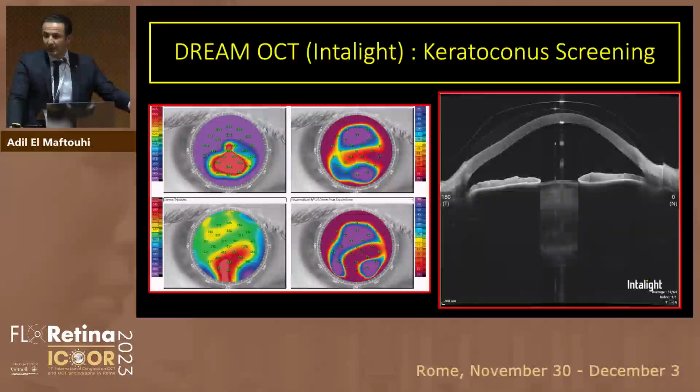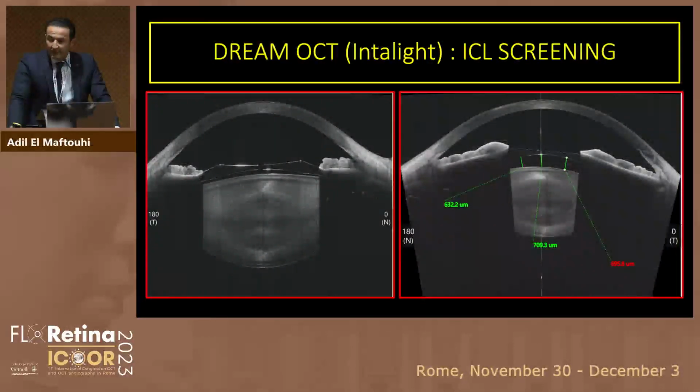It's useful for keratoconus screening before refractive surgery, for follow-up, and you can also analyze scleral lens fitting. For the ICL, you can easily obtain the distance from scleral spur to scleral spur. It's useful to use the Nakamura formula to help the sizing choice of ICL. You can follow the vaulting after the surgery.